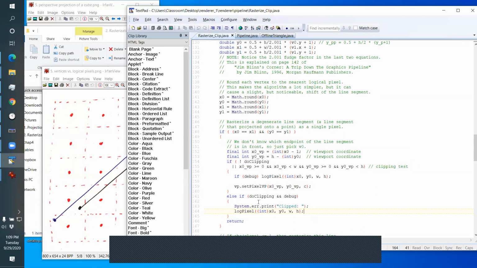So see, if clipping and debug, there's the debug thing. If clipping is turned on and debug, then we log it. Now, if clipping is turned off, we set the pixel. That's what causes the folding over. Remember, if something's off the screen and you don't clip it, it folds over. Anything that goes off the right edge of the screen reappears on the left edge of the screen. That's because our frame buffer is stored in row major form.